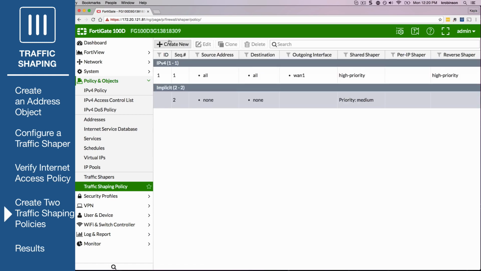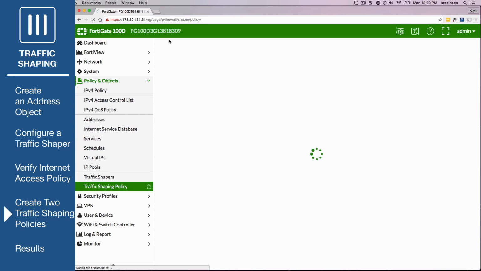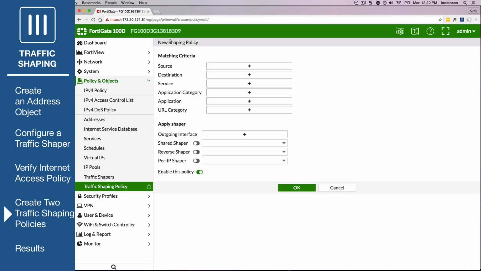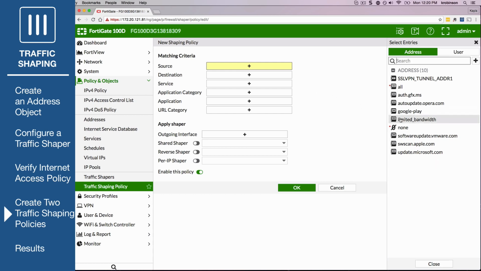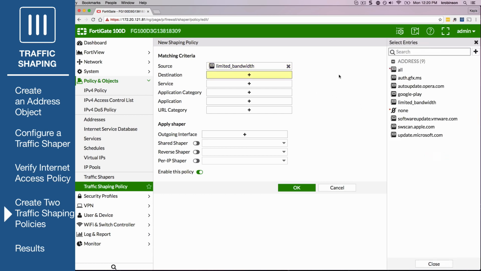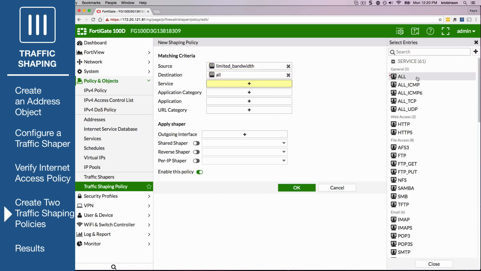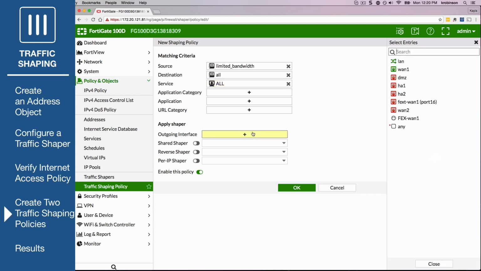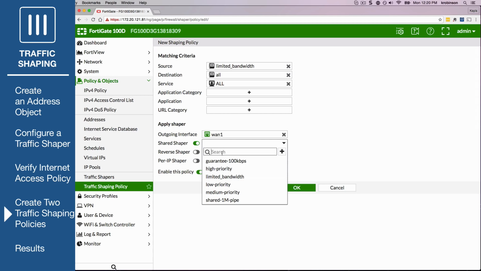Now create a second traffic shaping policy that will affect the IP address you want to limit. Under Matching Criteria, set Source to Limited Bandwidth. Set destination and service to all. Apply the shaper to the same outgoing interface. Enable Shared Shaper and set it to limited bandwidth, and also enable the reverse shaper.